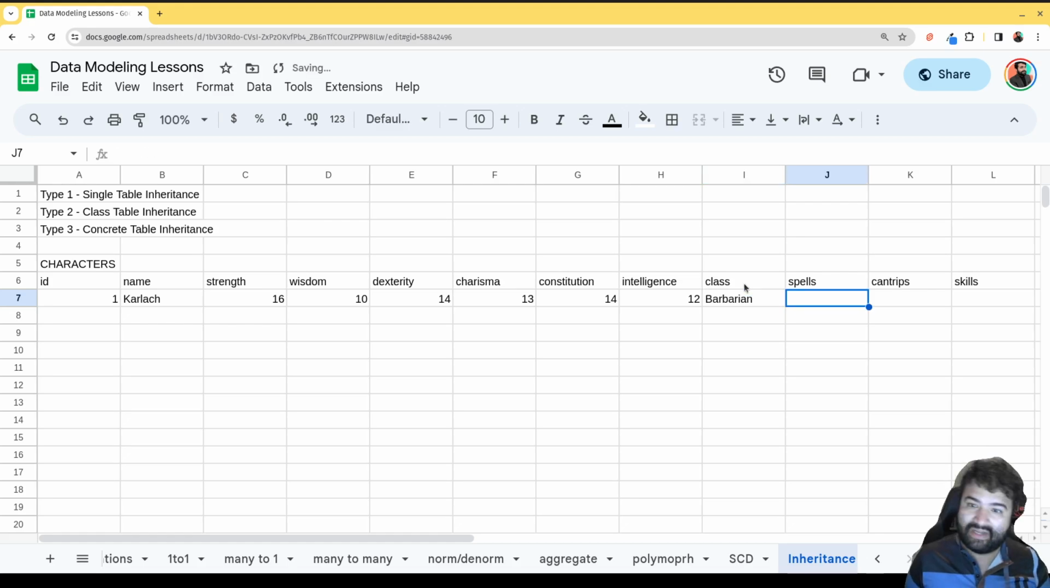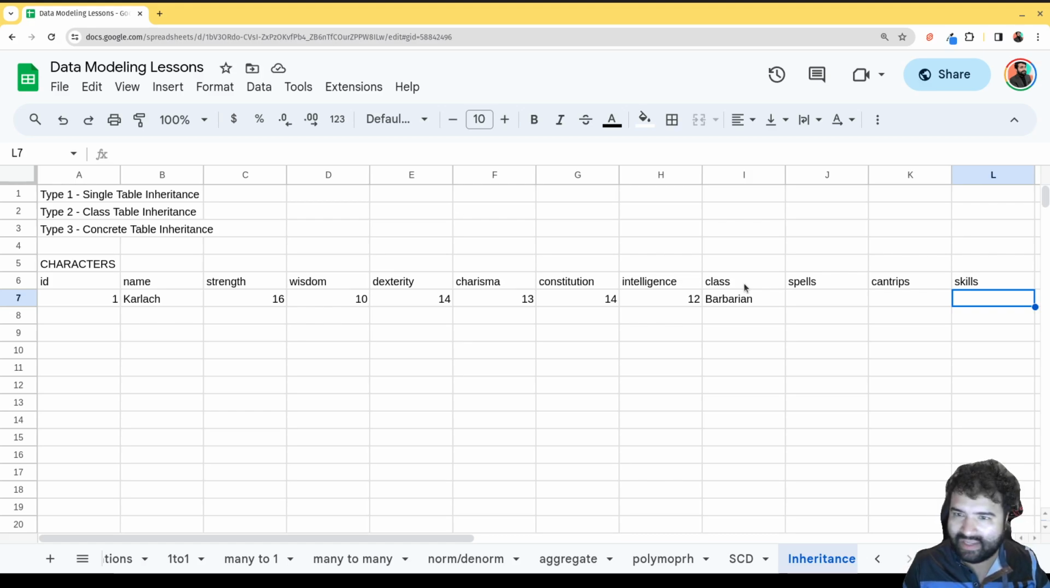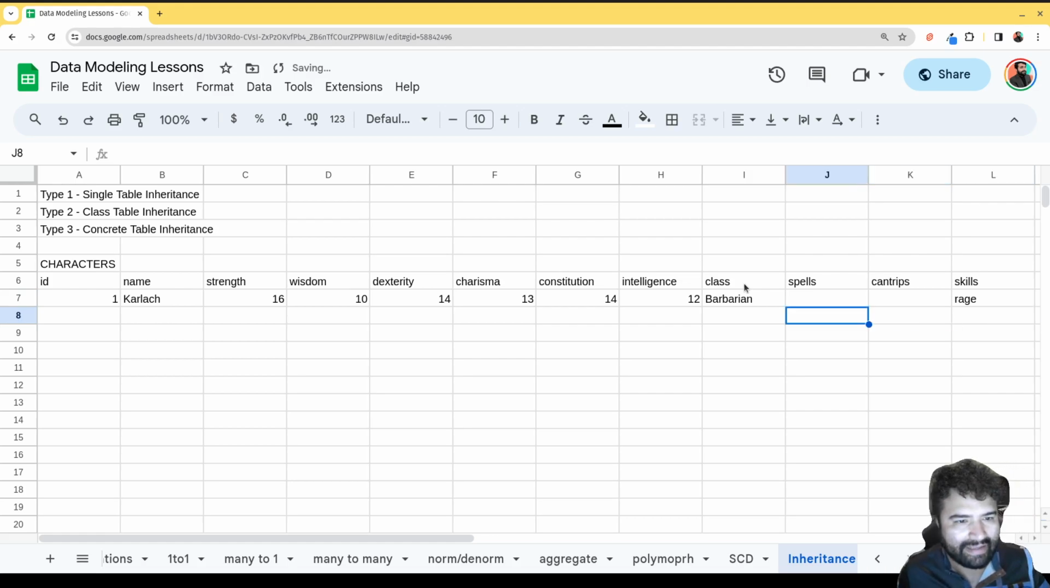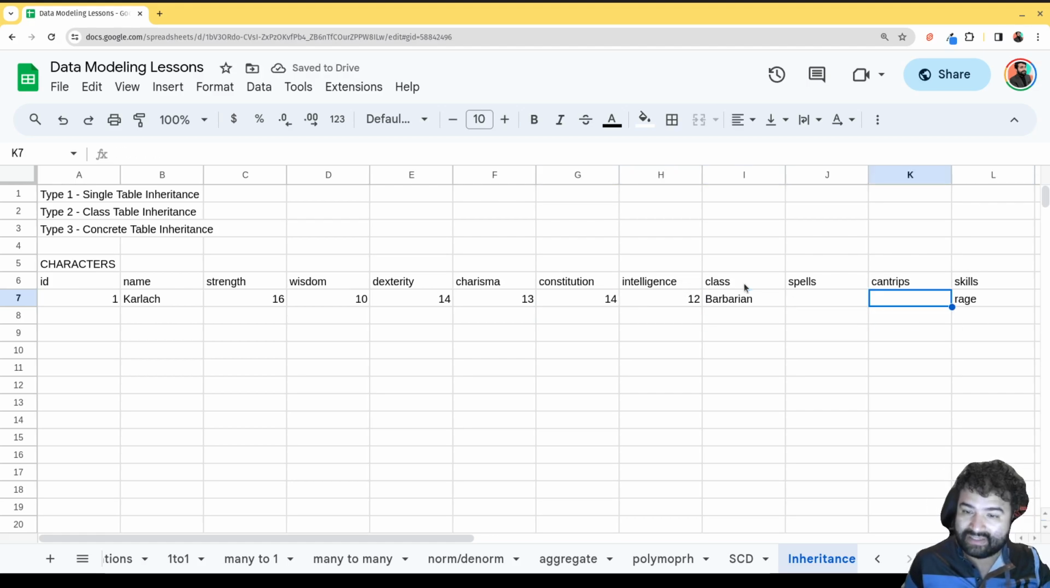But barbarians really don't have any spells. So that would be nothing there, no cantrips, because that's really more magic user stuff, but they may have barbarian skills. Things like, I forget what it's called when they enrage. I don't really play many barbarian characters. We'll just say rage. Notice that we didn't put anything for spells and cantrips. So the idea behind single table inheritance is you put everything that's possible in one table and just fill in the fields that apply. If they don't apply, you just leave them blank.